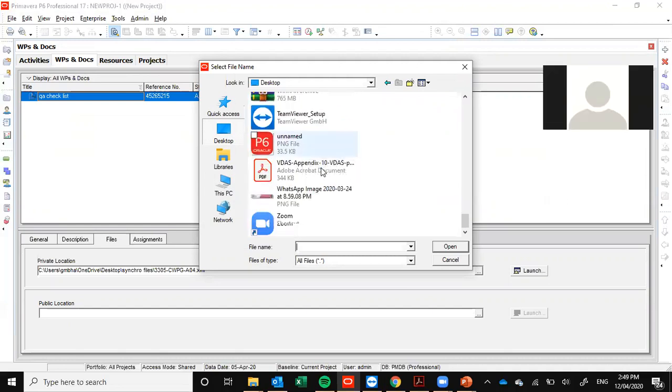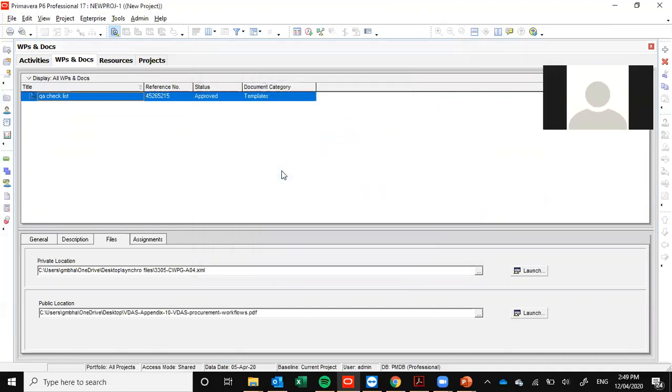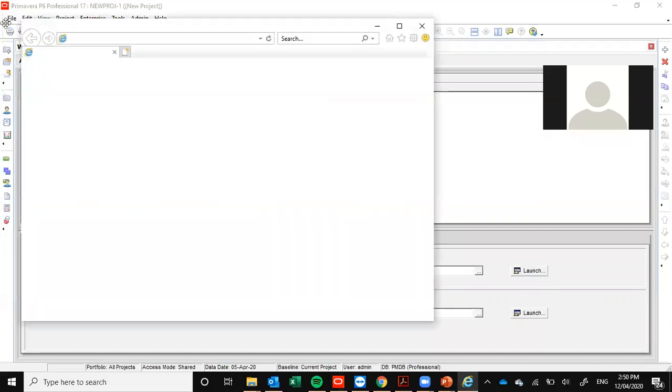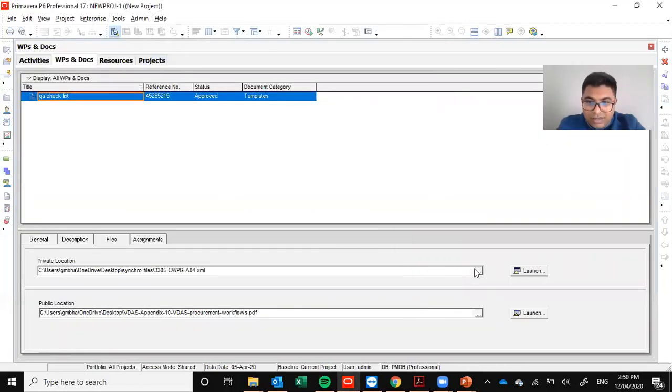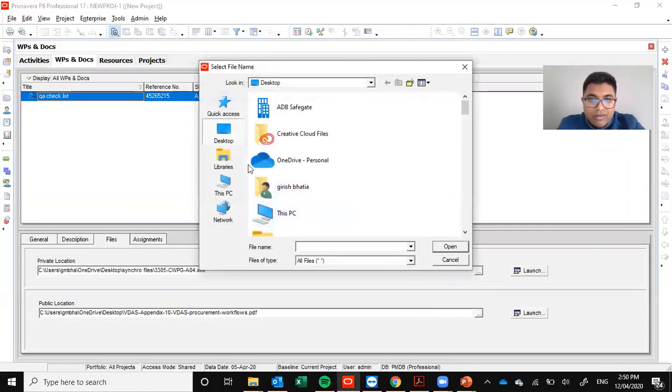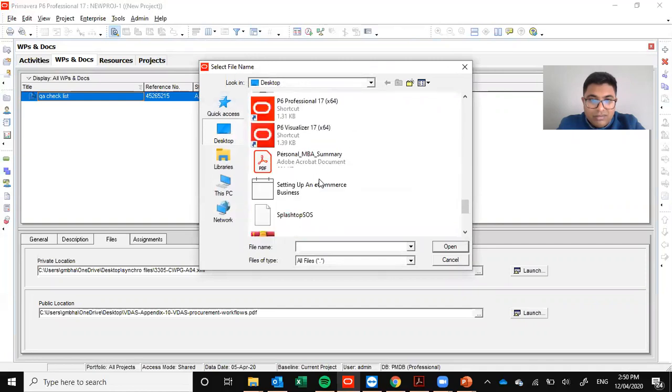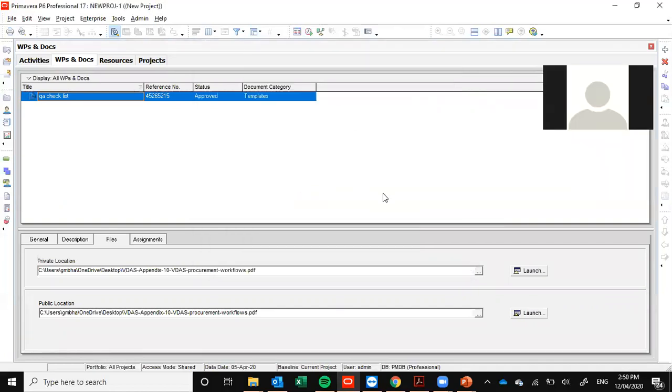Whatever file format you are assigning with Primavera, it must be feasible to open in your environment so you can use it properly. So from here, just a moment. Okay, I put it at the wrong location. No worry, we'll use the second file only. Fine, cool.